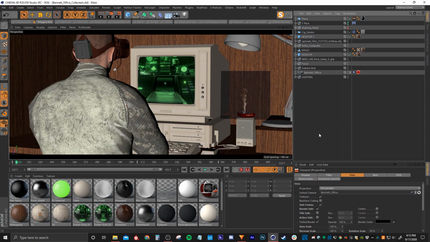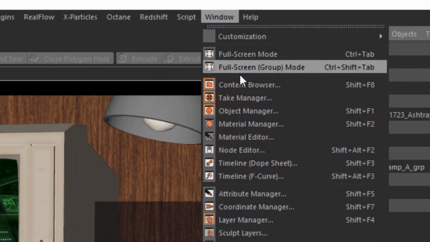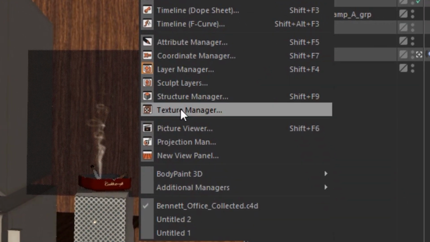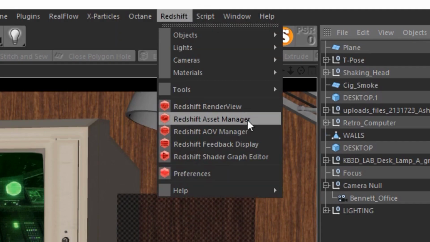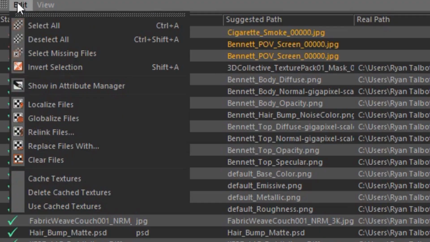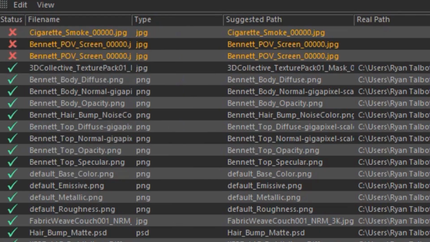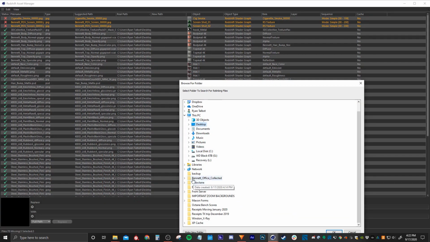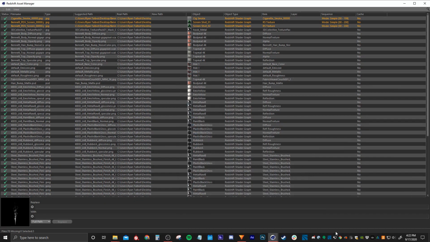Double check what textures are missing by opening up C4D's Texture Manager, or if you're using Redshift like me, open up the Redshift Asset Manager. Then copy over the missing files and manually relink them to the correct texture folder. Pixel Plow will automatically cancel your render if it detects any missing assets.